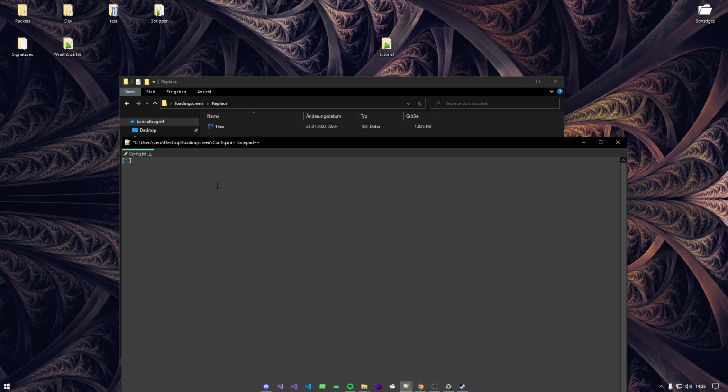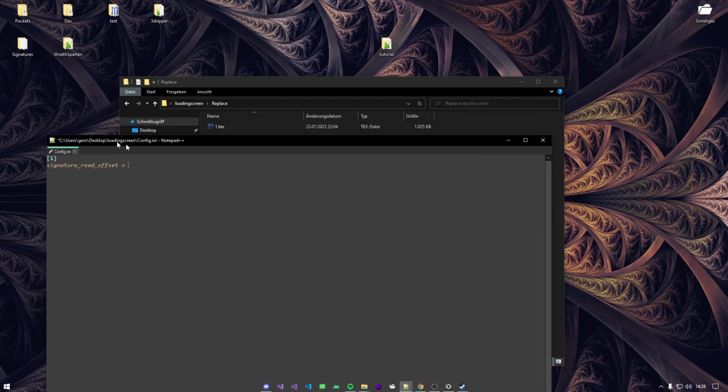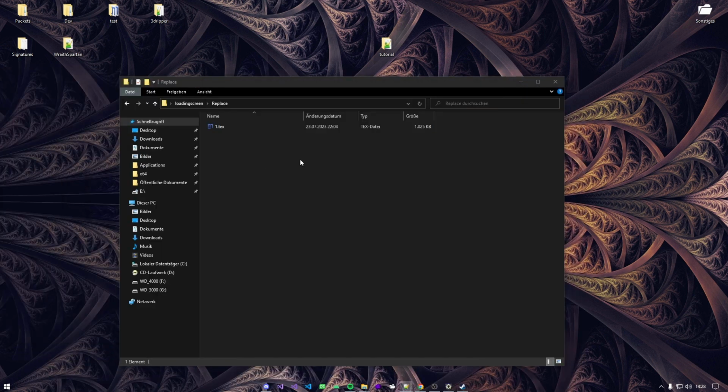So let's start with that. The first variable, key, or however you want to call it, is the signature read offset. And this is basically, I will drag it to the left now.